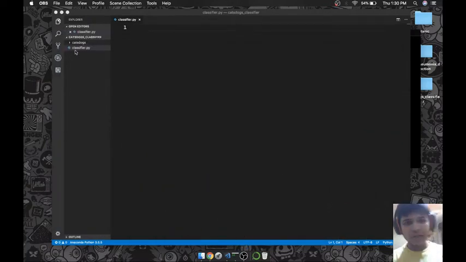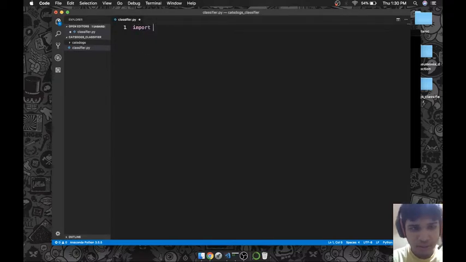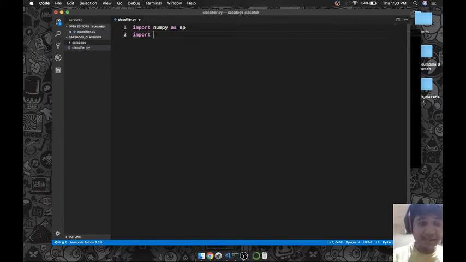Hey guys, so today we will be making a dogs and cats classifier with Keras. So let's just start it. First we will be importing the libraries: numpy, cv2 and os. Now we will be using the Keras library for the classification.